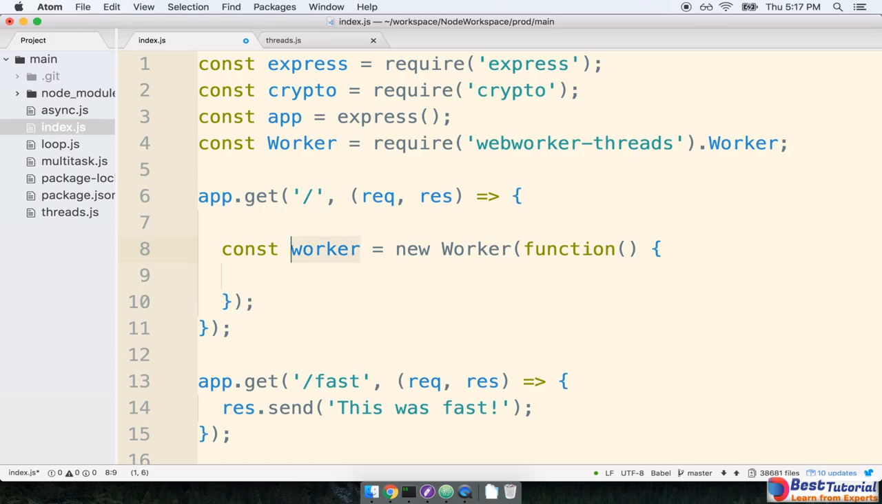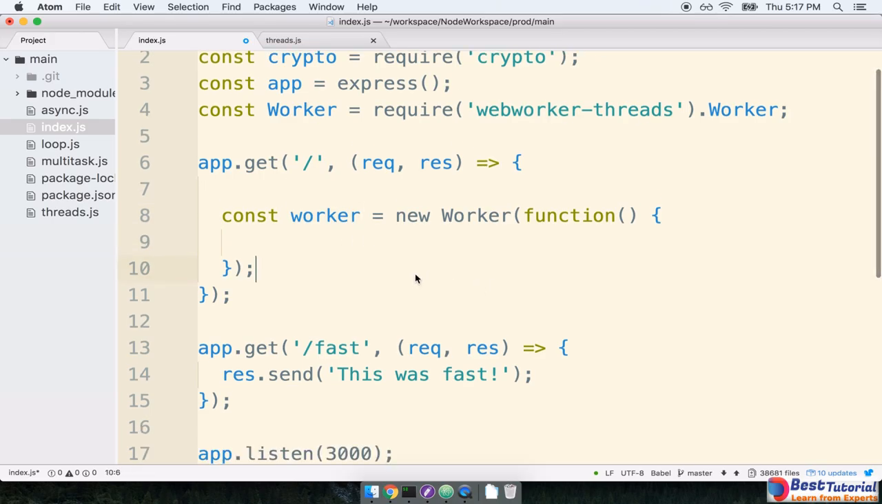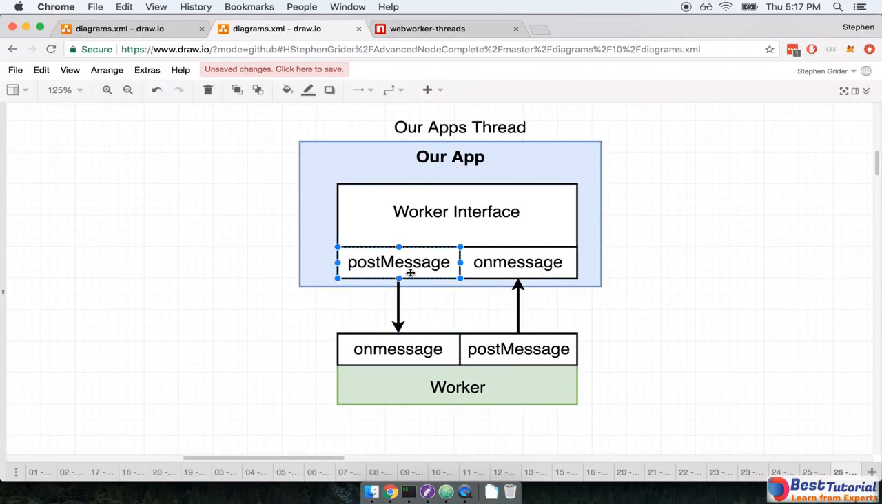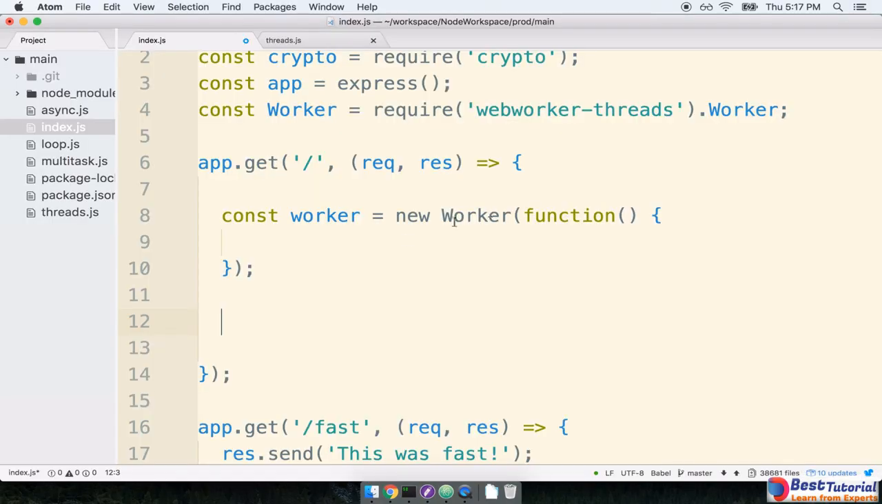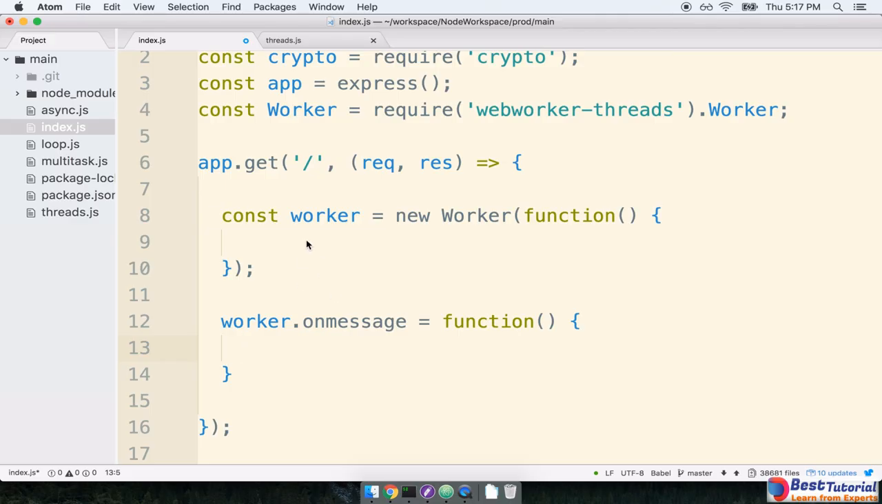Okay, so this gives us our worker. We're going to add some logic inside this function in just a minute. But first, let's make use of the postMessage and onmessage properties on the worker interface that we just created. So on this worker interface right here, we're going to define the onmessage property and assign it a function. So I'm going to say worker.onmessage equals function, like so. Now whenever our worker sends a message back to our application, this function right here will be called. One thing I want to point out is that I did not make a typo here with the lowercase m. This is onmessage with a lowercase m, like so.